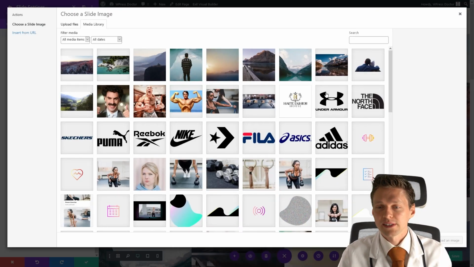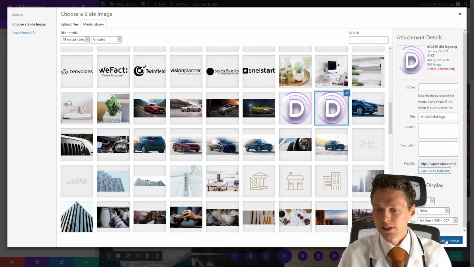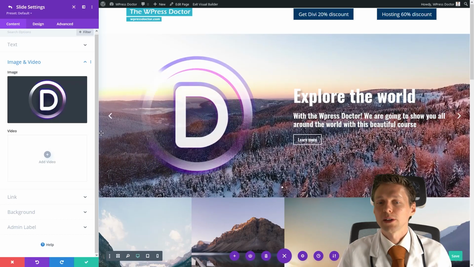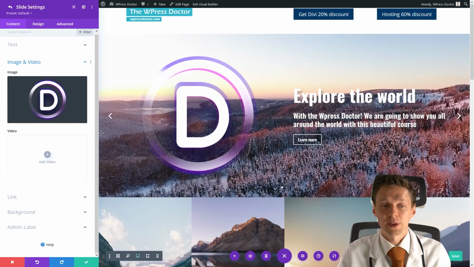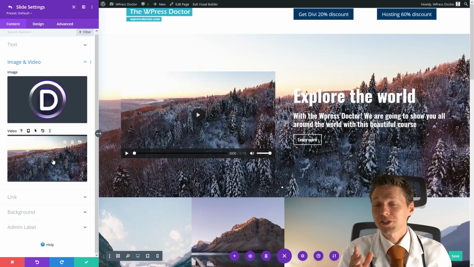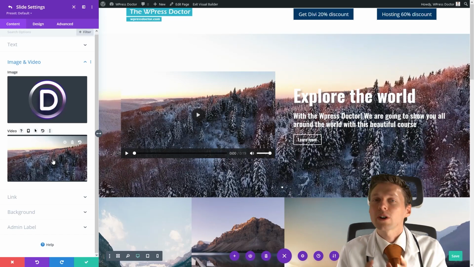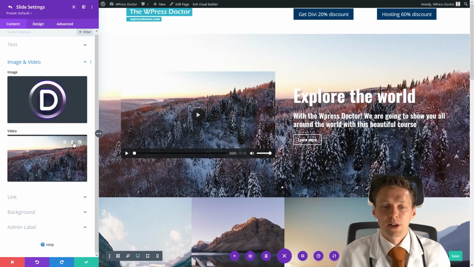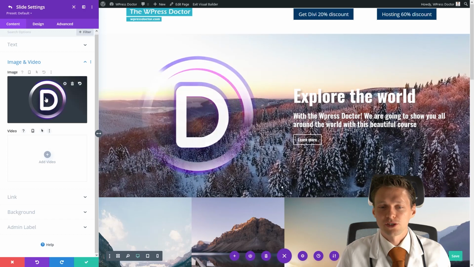So you can also add an image to your slide. Just press this button and pick an image and press upload, and then your image will appear on the left side of your page. You can of course add a video. A video will look like this. It is either an image or a video. You can't have both, but I like the image, so let's just use an image.